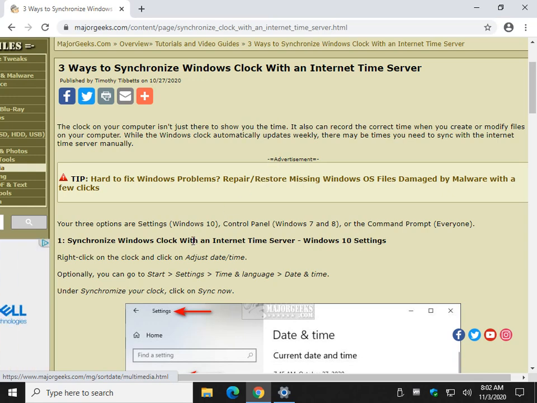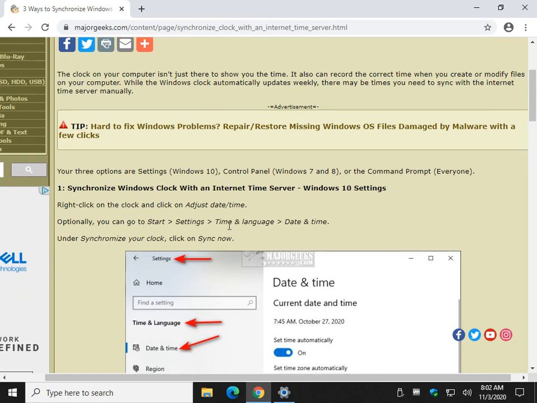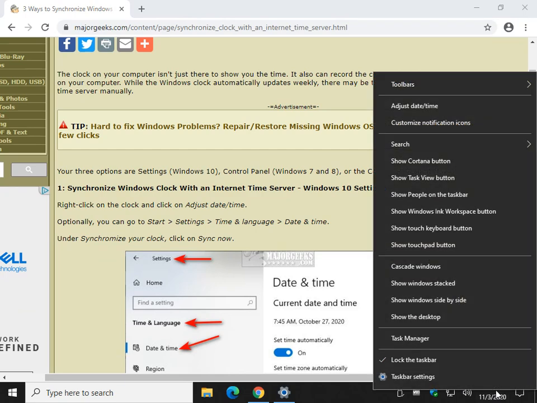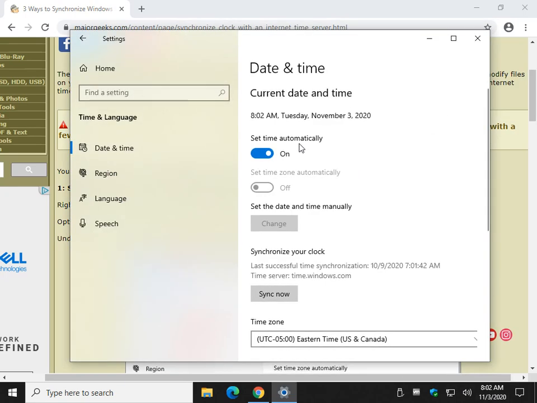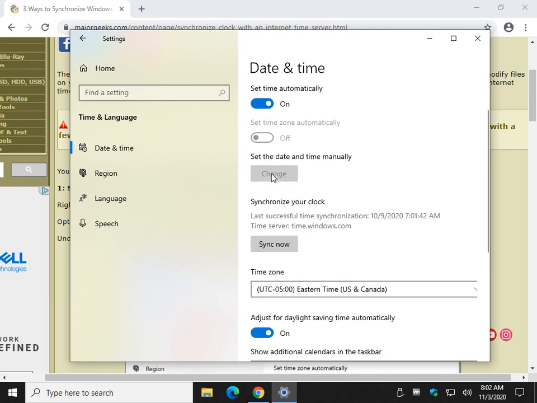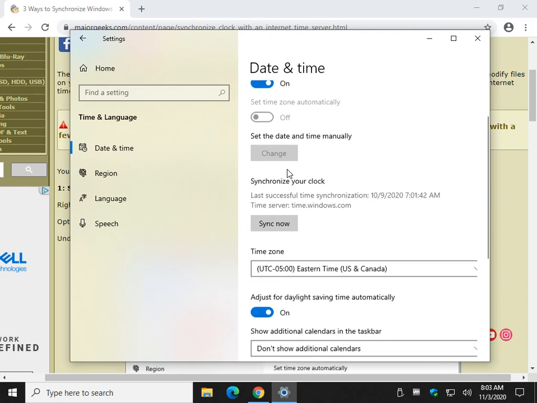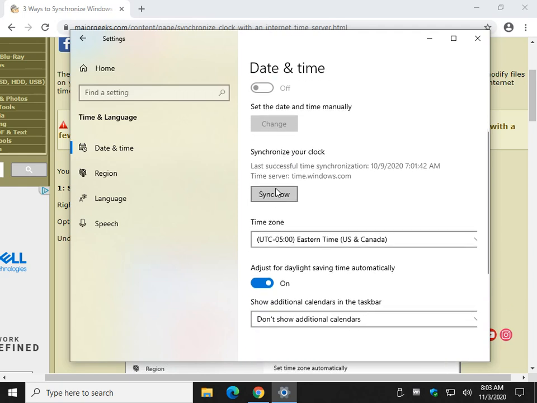You can actually go to Start, Settings, Time and Language, Date and Time. I like to right-click on your clock, click on Adjust Date and Time. And of course, while you're here, you can make sure your time zone's set automatically. Set your date however you want, but here's what you're looking for: sync now, and don't forget your time zone. So just check everything if your clock's off while you're here.